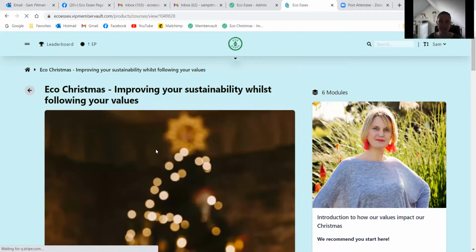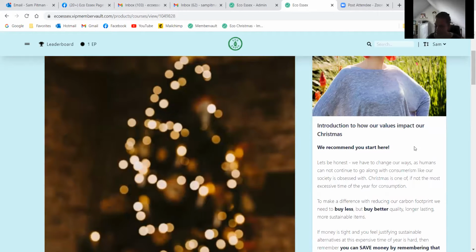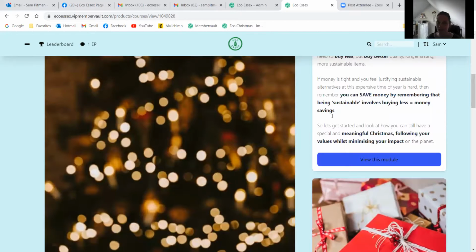So the workshop is divided into modules. Here it says we recommend you start here: Introduction to how our values impact our Christmas. And that is about the values that we have touched on already. So you actually got a part of that module free already in the masterclass. And then we have different modules.